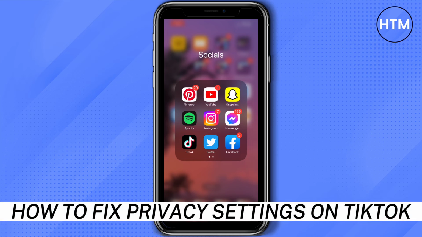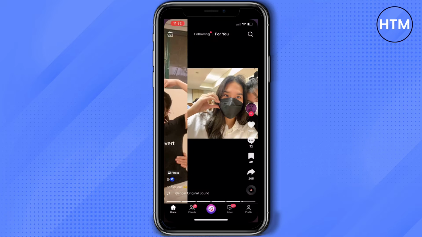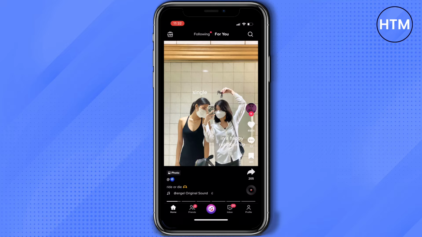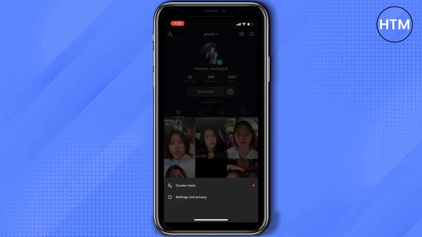Today I'm going to show you how to fix privacy settings on TikTok. Open TikTok. Once you open TikTok, go to your profile by tapping the person icon on the lower right part of your screen. Once you're on your profile, tap the three lines on the right part of your screen. Then go to Settings and Privacy.